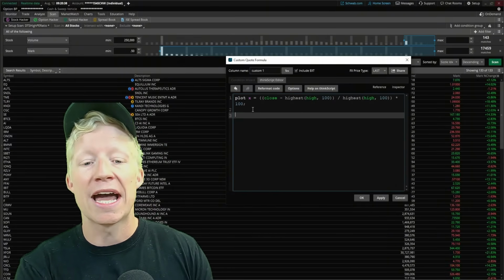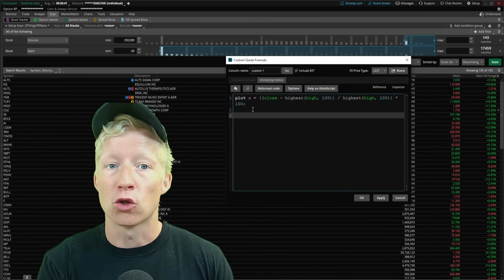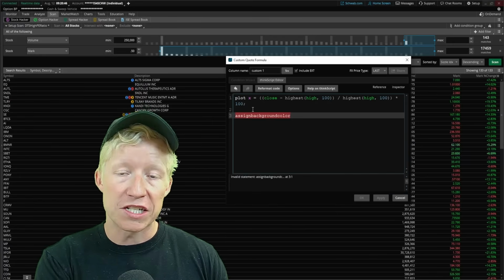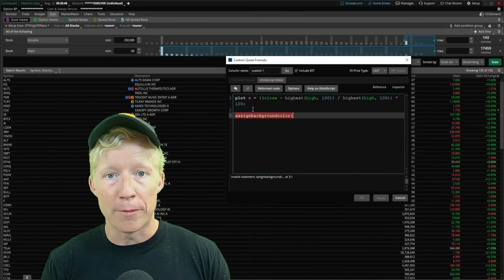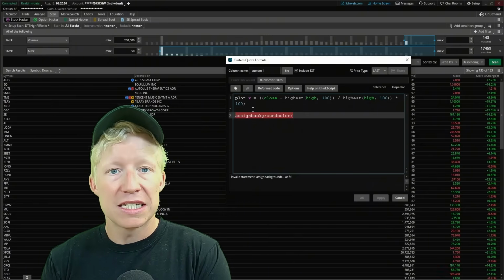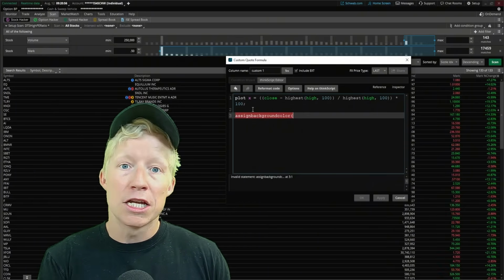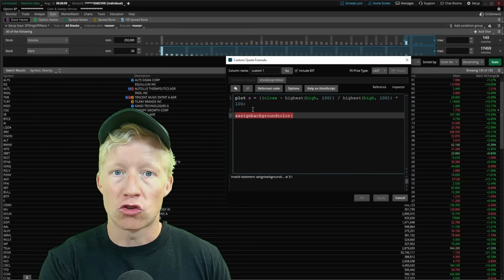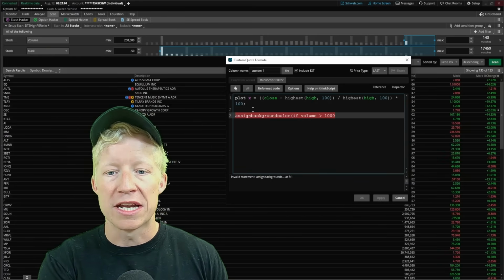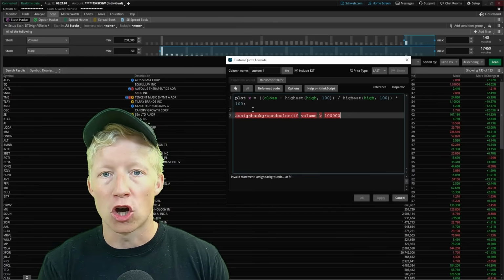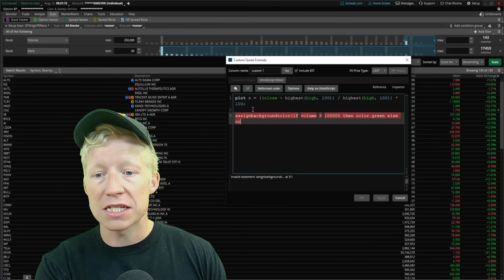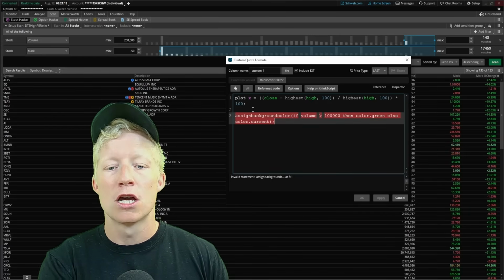So we're going to go ahead and come down, and we're going to make use of a look and feel function called assign background color. This function accepts one parameter, being of color. However, we need to set up the if statement so that it only changes the color if something is true. So if the volume is greater than 100,000, then we're going to set the background color to green, else the background color is going to remain current.